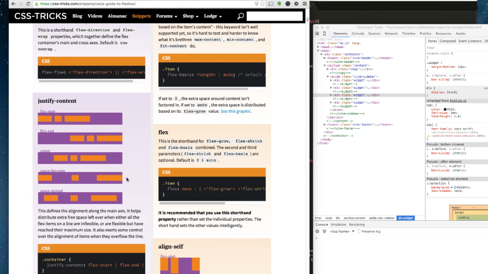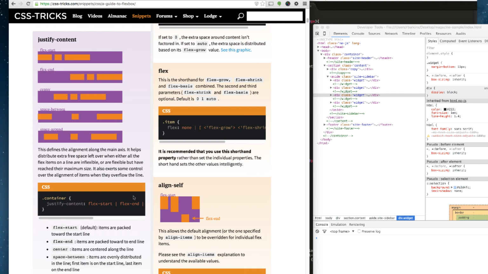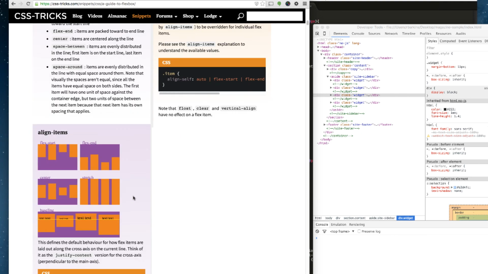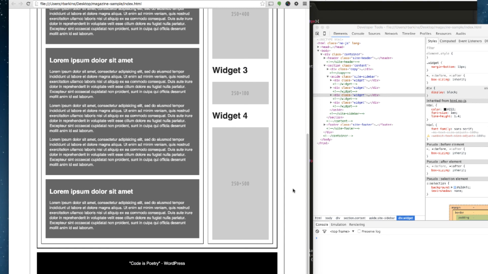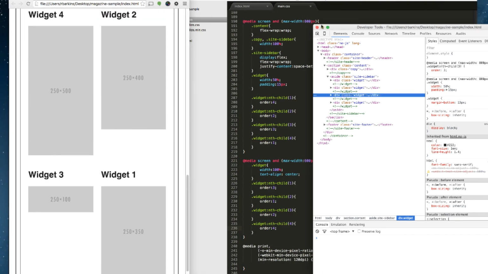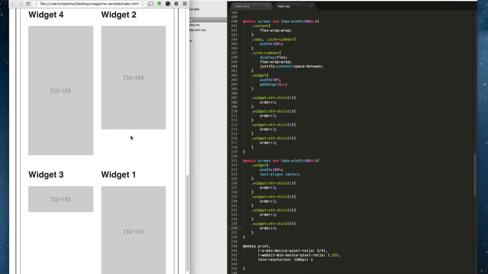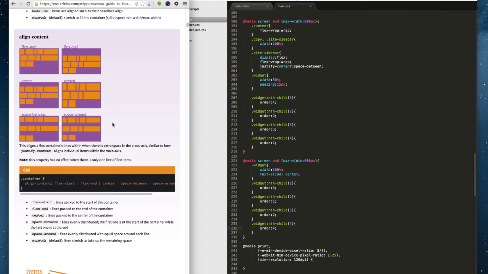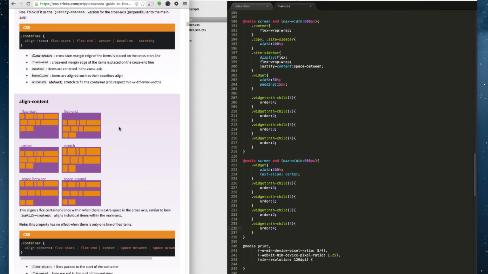You could justify the content. So maybe in the past, you did float left, float right. Well, instead of bothering with all that stuff, you just target one of these and decide which one is more appropriate for your scenario. You can align items. So you can make them center. So I'll show you here. Let's go ahead and look at this scenario. Let's say, for instance, you want to center these on the page here. How do we maybe do that?